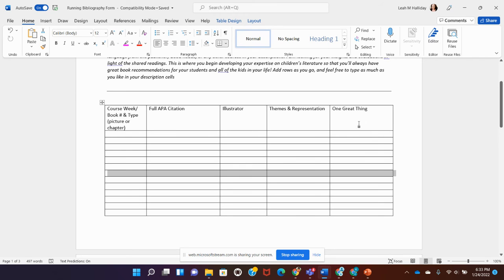Then I also want you to record one great thing, because I've asked you only to record books here that you love, that fit the parameters of the shared text that we've been reading. But even when we're only reading great ones and we love all of the books that we record, they still can kind of sometimes run together or be forgotten, to put it mildly.